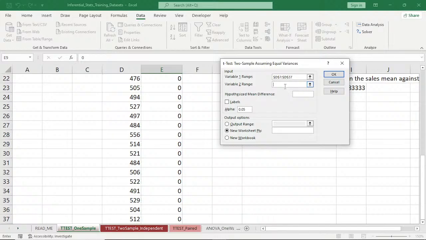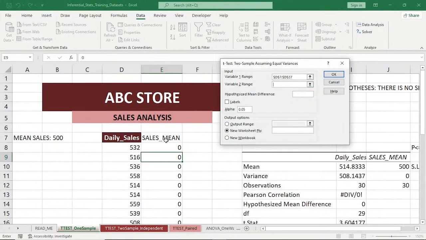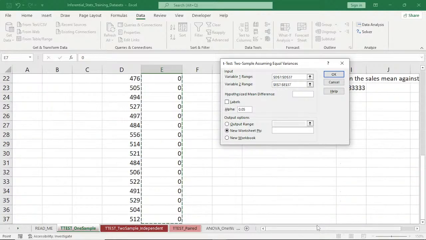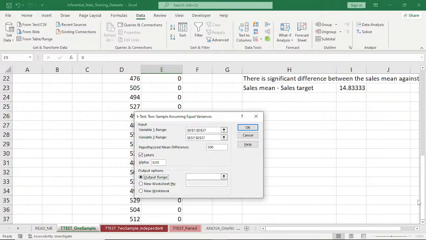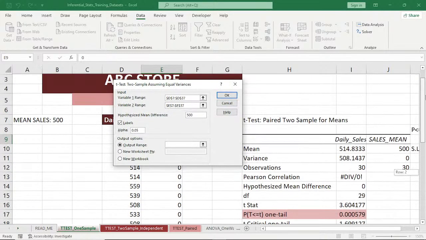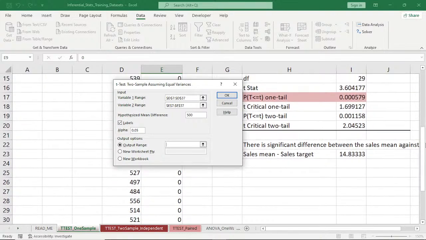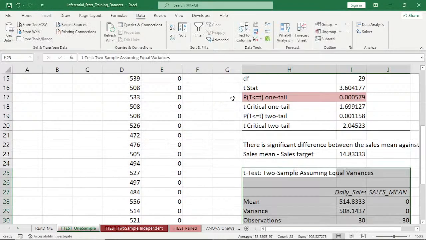Select, then here you select this one as well. And then you come to your hypothesized mean, and you now type the 500. Now once you type the 500, select your label. Under the label, on the range, I'm going to select the output where I want it to be. Let me select this place where I want the output to be, and then I say okay.